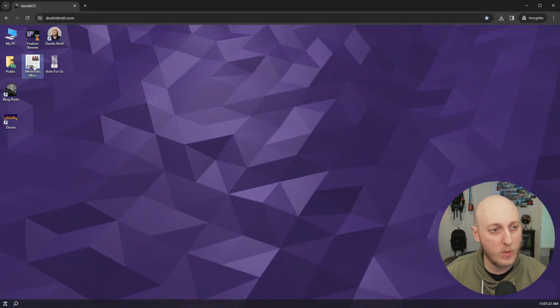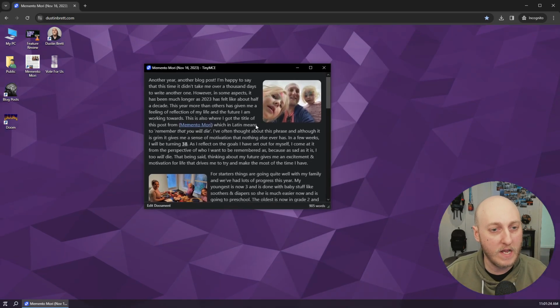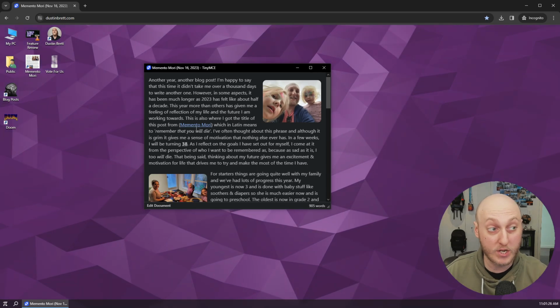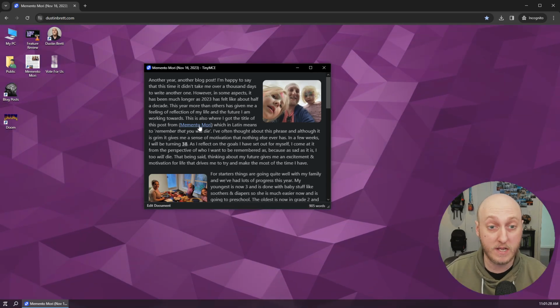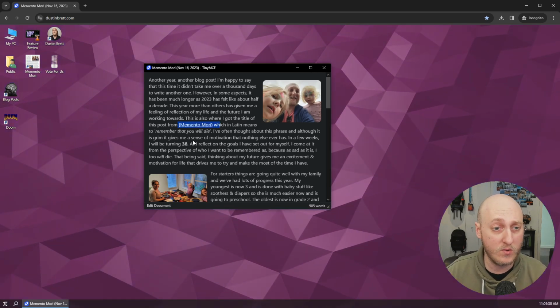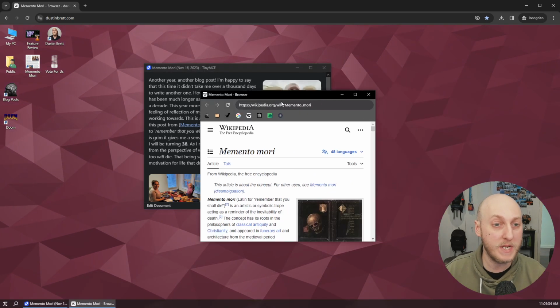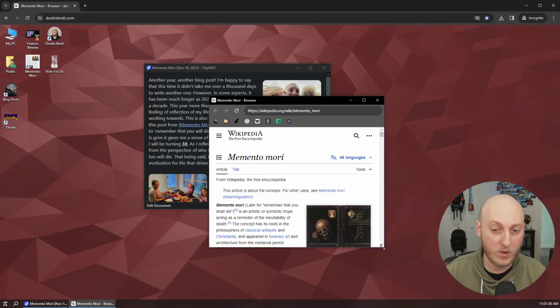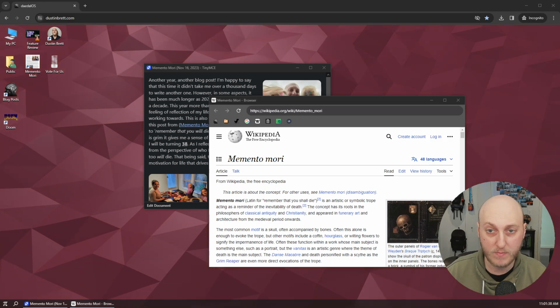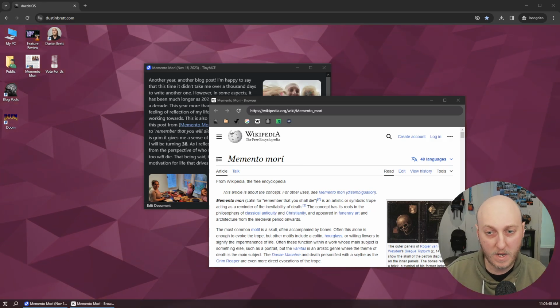Back to the browser. If you open up one of my blog posts, if any of the links lead to a site that my browser can support, then it actually is clickable. So let's say here I have a little link to a Wikipedia article, and if I click it, instead of opening in a new Chrome tab, it opens in my browser, and it's able to open the real Wikipedia page, which I think is pretty cool as well.